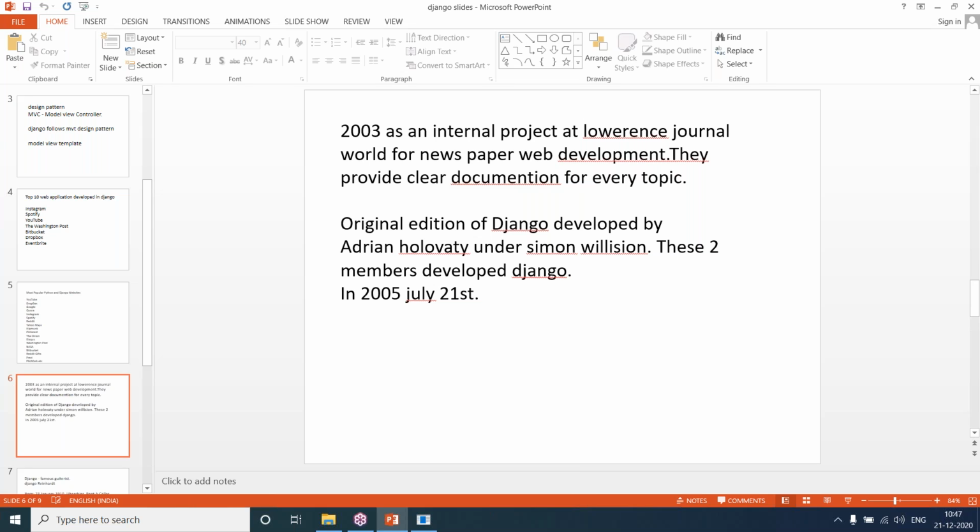Like in news publishers, many people will be working with data, like authors, content writers, editors, many people will be there, so they'll be working on data only. Okay, so they are providing clear documentation for every concept, every chapter.